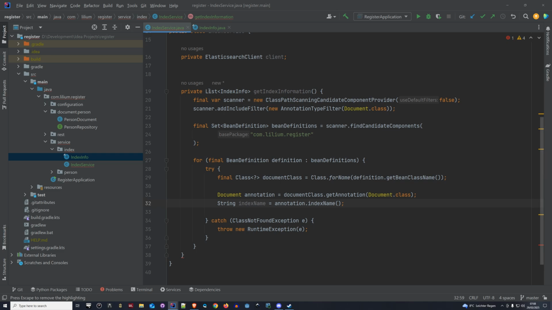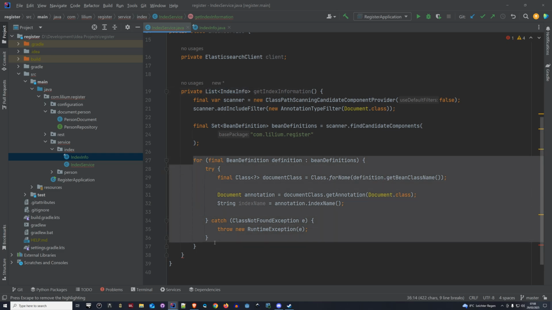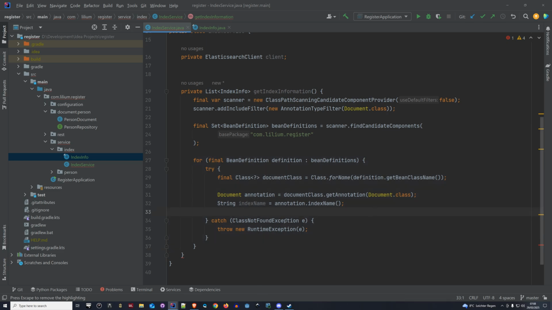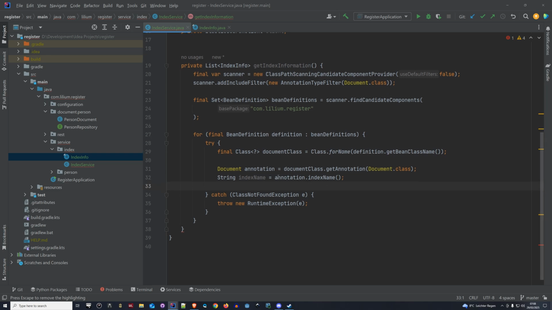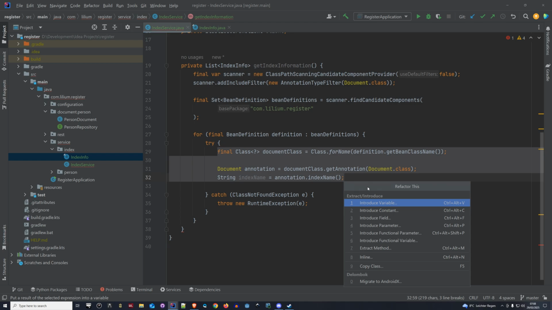Since we want to collect this into a list, we're gonna do this a bit differently. This was just an example of how you do it, but what we're gonna do here is convert this into a stream. So let's first extract some of these things. How do we do this? Let's copy this part, and if you press Ctrl Shift Alt T, it's going to open up this menu to refactor it. And if you have the option here, you use the extract method.